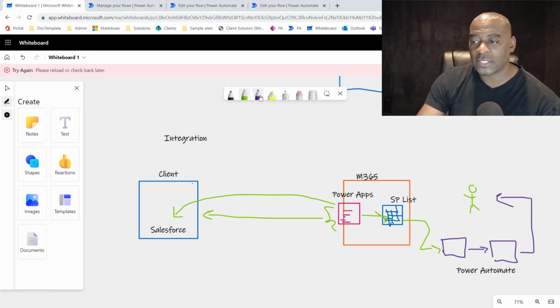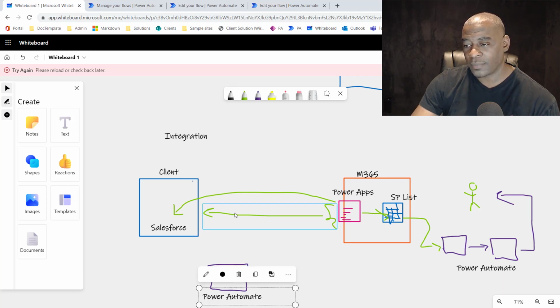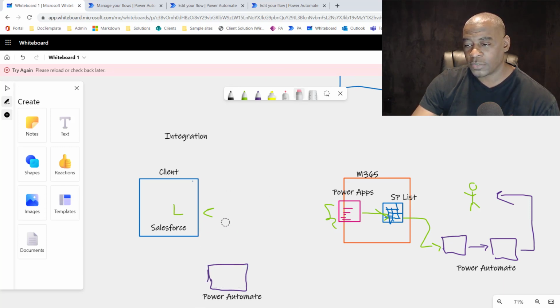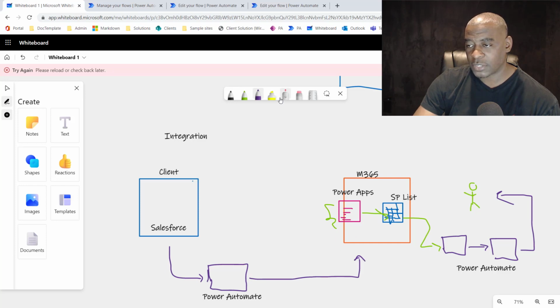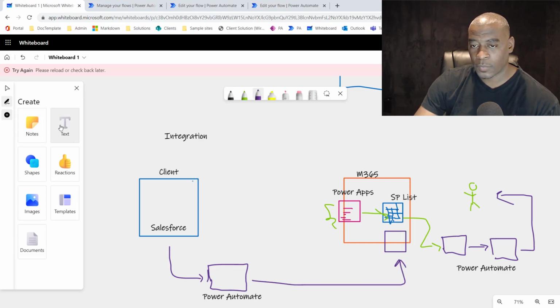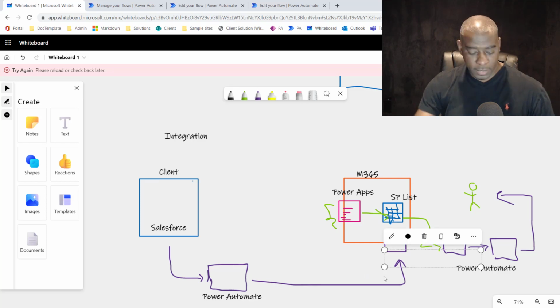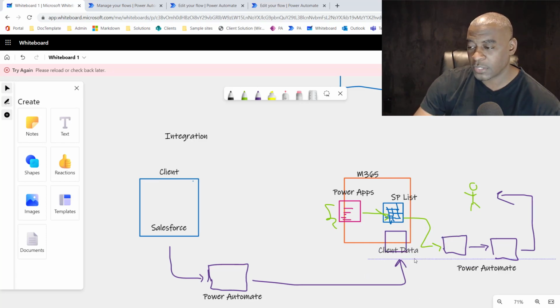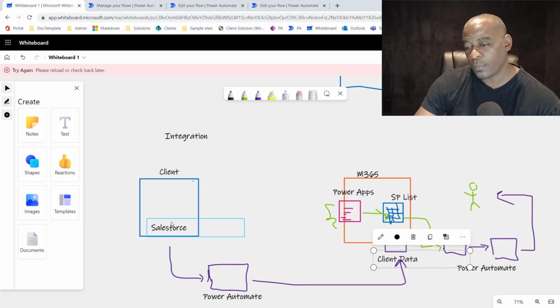So what we would do as a developer, we will create this Power Automate batch job, and basically what it would do is query client information from Salesforce and then dump a copy of that information inside of a SharePoint list, right? So this is going to be client data, and this sync process is going to be one way. We still want to maintain Salesforce as the source of truth. There's a lot of goodness that Salesforce does as an enterprise platform that we do not want to replicate. We just want the data.